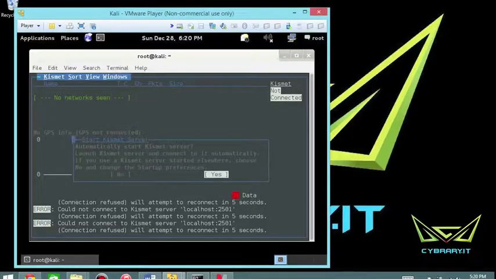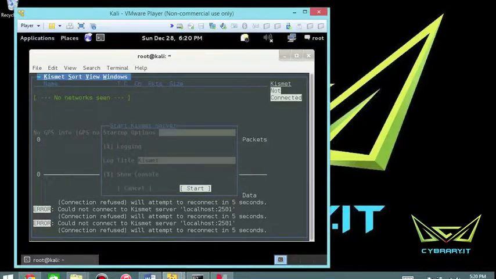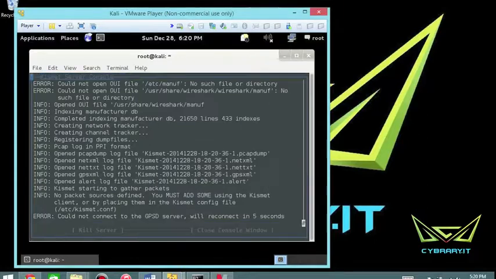Automatically start the Kismet server: launch the Kismet server and connect to it automatically. If you use a Kismet server started elsewhere, choose no. In this case, I don't have another instance of it running, so I'm going to select yes. Okay, startup options. Set logging to on. The log title is Kismet. Show the console, and then go ahead and click start.